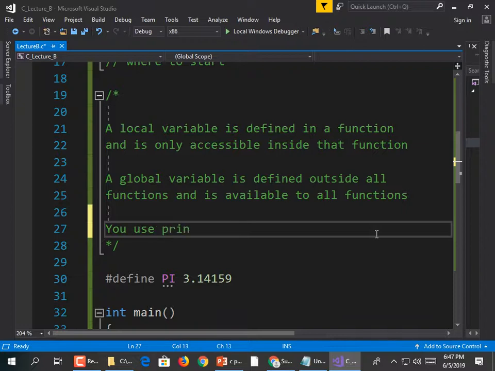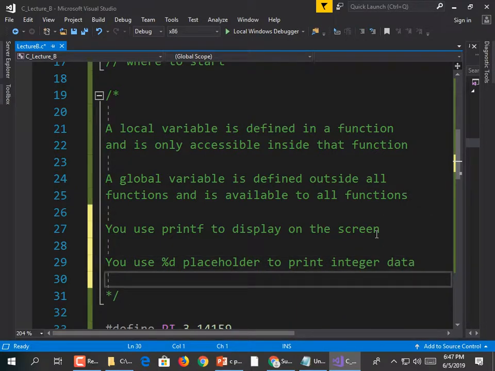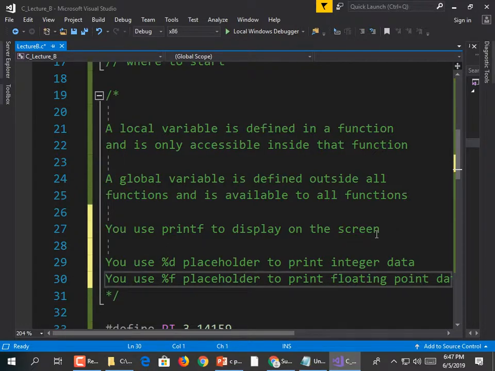You use printf to display on the screen. You use %d placeholder to print integer data. You use %f placeholder to print floating point. And if you mix them up, I'm not sure what happens. So we're always going to get it right.